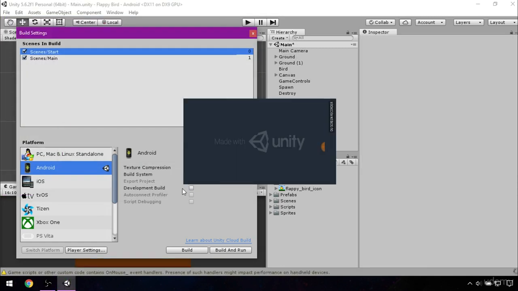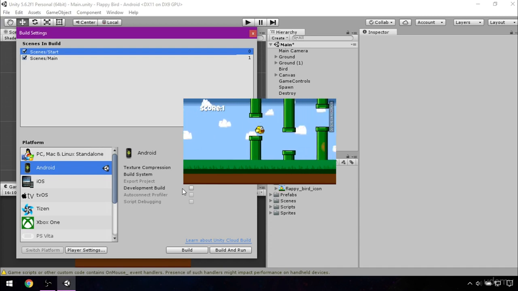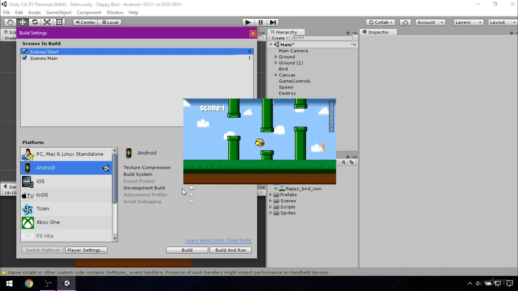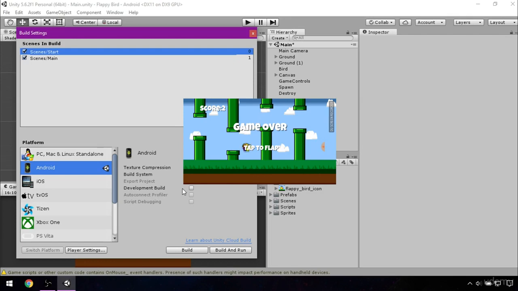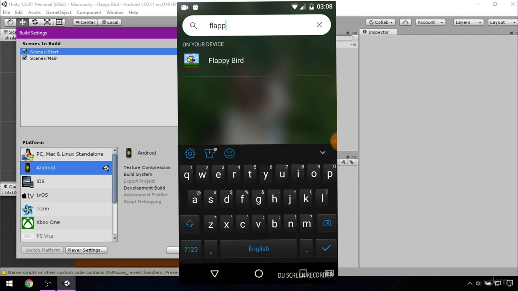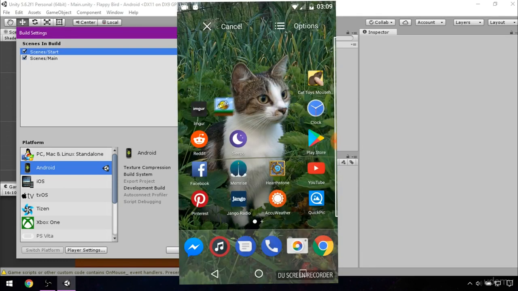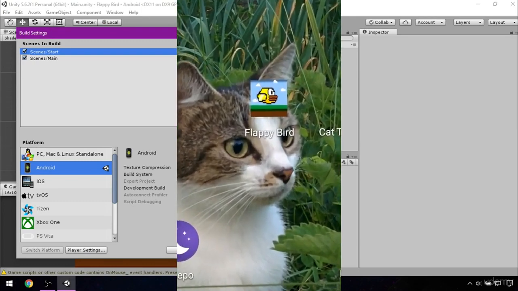Now let me show you how it looks on my phone. So here we have our start scene. We click on Start. And there it is, our Flappy Bird is flying. Let me show you the icon too. This APK file, meaning this game, will stay on your phone even when you disconnect the mobile phone from the computer. Okay, everything looks good, and that's everything for this lesson.